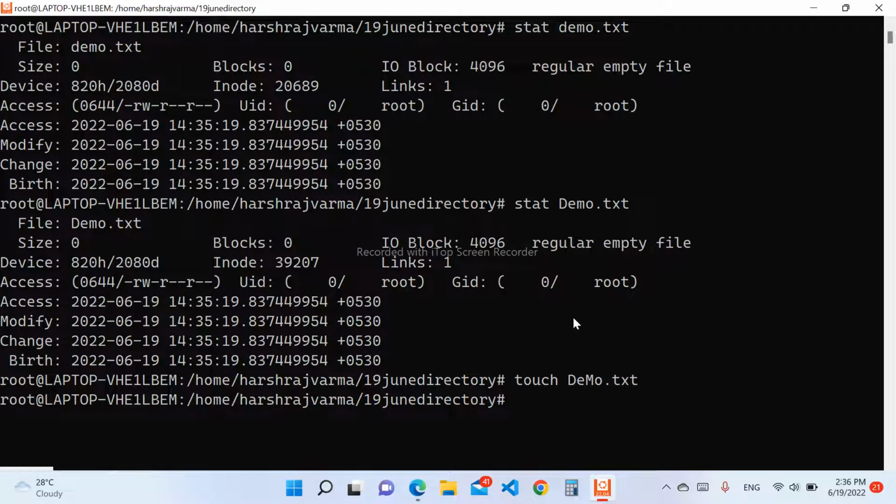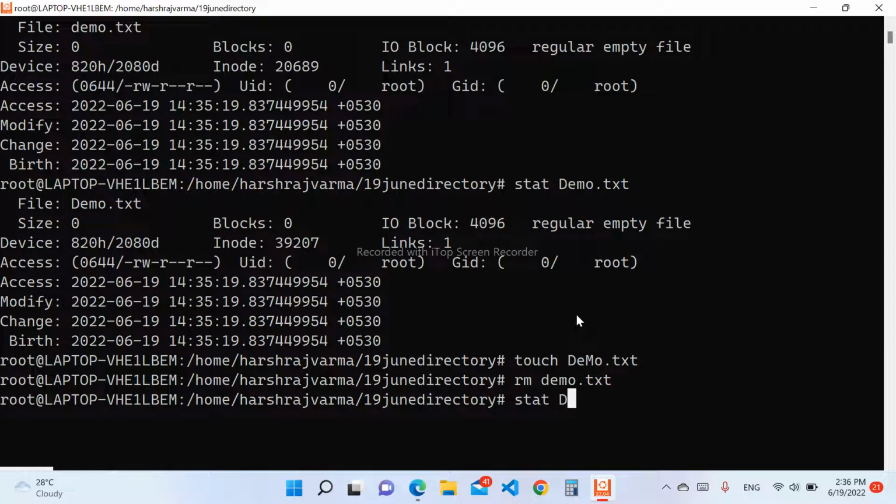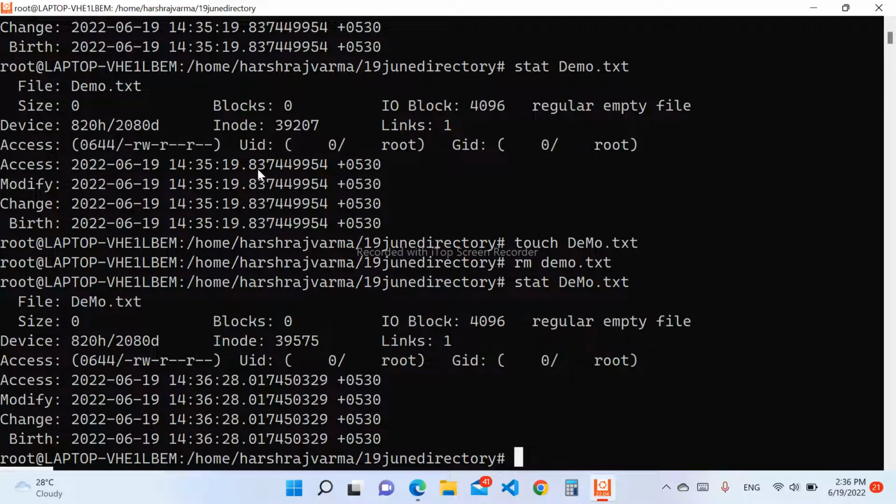Okay, and just remove demo.txt. Okay, now see the stat of DeMo.txt. Now you can see that there is a difference. There is a difference in codes.